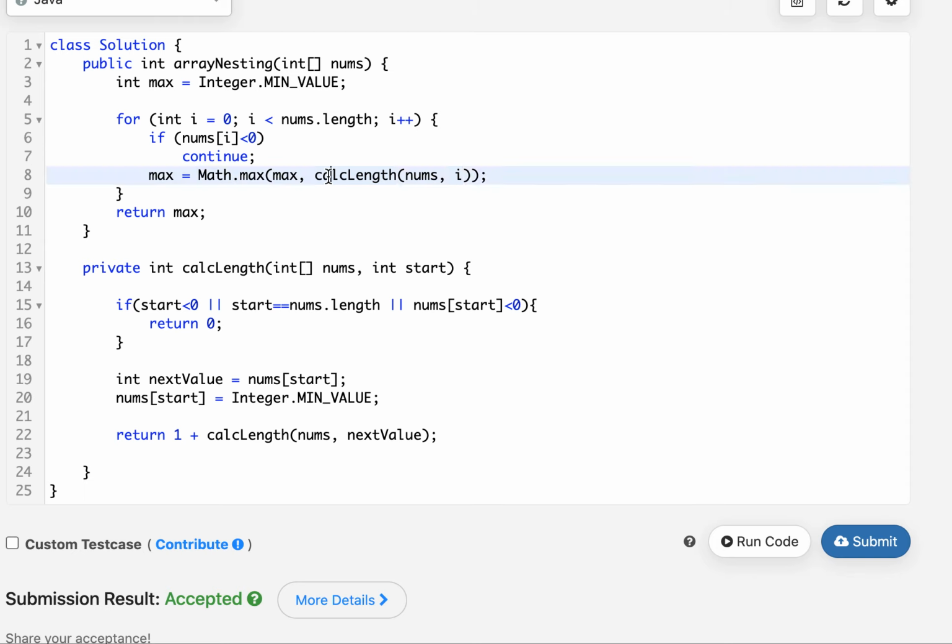And let's look at this particular helper method. It is performing DFS operation and I have defined it as private, return type is integer, calculate length of the current cycle. It accepts 2 parameters, nums and the starting index. I've written the corner cases: if my start happens to be less than 0 or start happens to be equal to the length, the boundary conditions, or it has been visited in the past, I simply return 0.